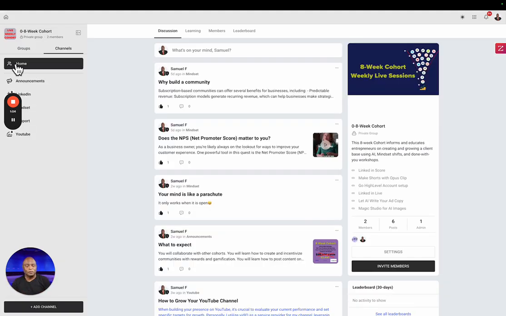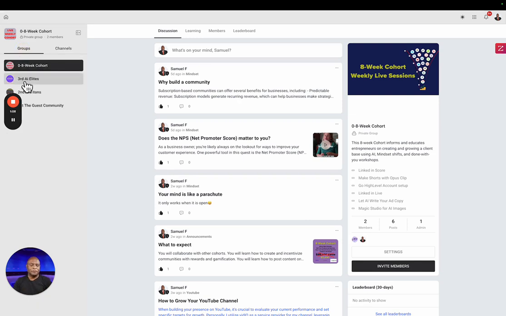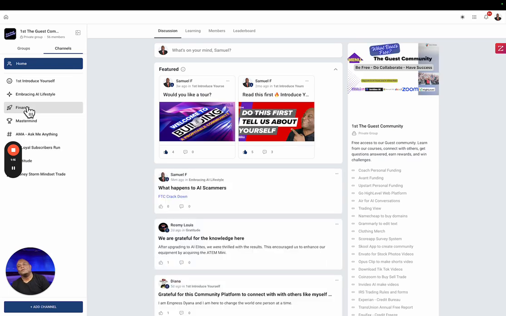This is a paid section. In order to move around, you would literally click on groups, and I'll do this on mobile, and then click the first one, the guest community. Inside the community, you're going to see several tabs at the top. One is called discussion, another is called learning, members, and leaderboard.